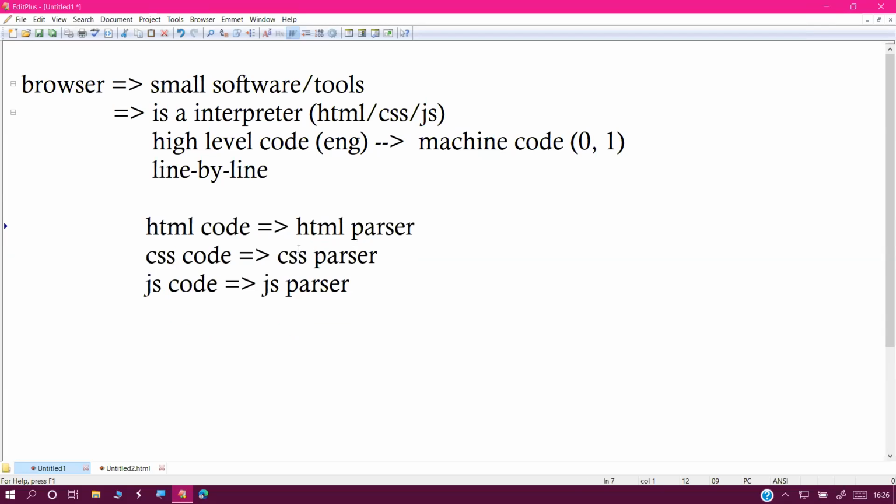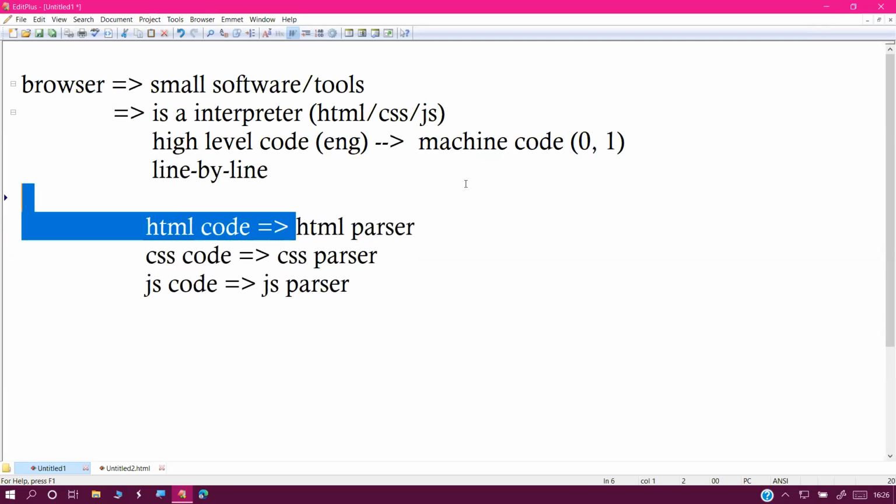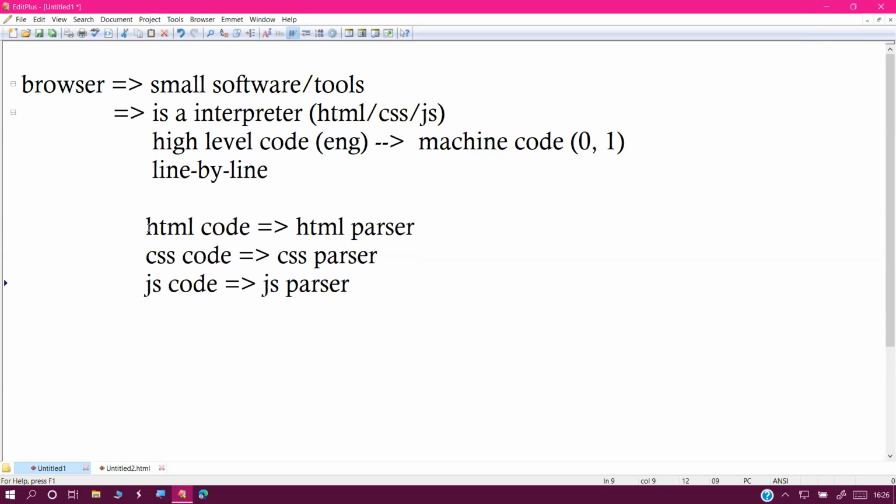These are the real translators. HTML parser is responsible for HTML code translation. CSS parser is responsible for CSS code translation. And JavaScript parser is responsible for JavaScript translation. All parsers are interpreters.